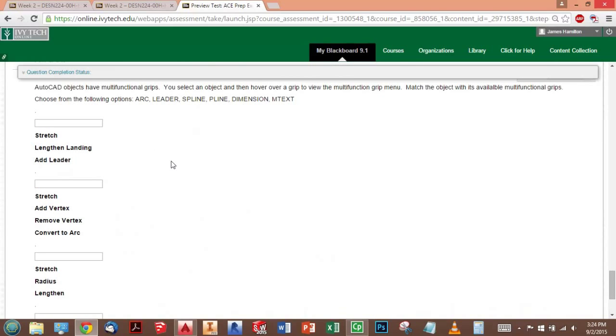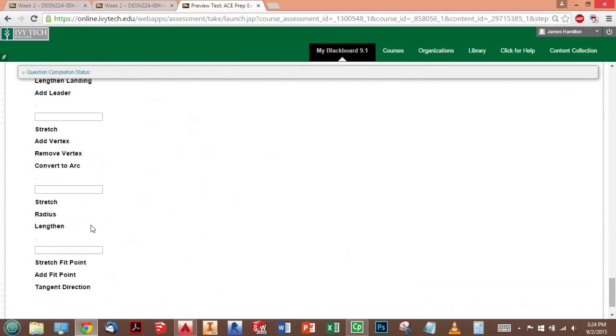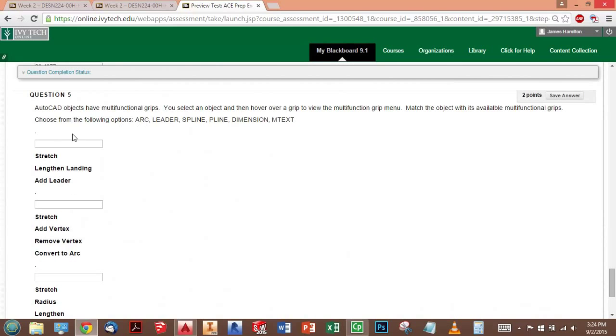So what I would usually do is kind of just make each one of these on my AutoCAD drawing and then hover over it and see what the multifunction grips are. So starting out, I'm just going to make an arc, a leader, a spline, and a polyline. And looking at this, we only have 4 options here, 1, 2, 3, 4, and 6 provided commands. So 2 of these aren't going to get used.